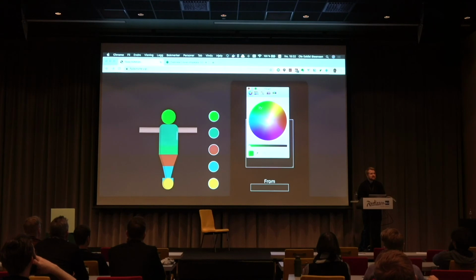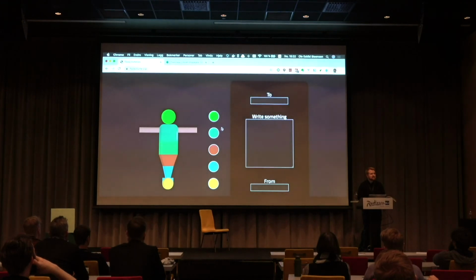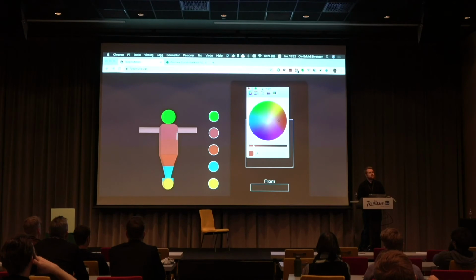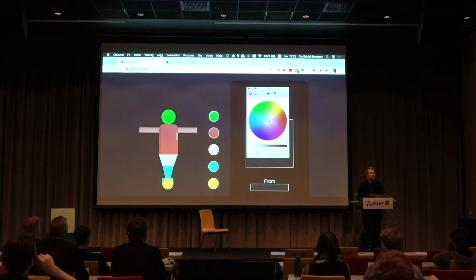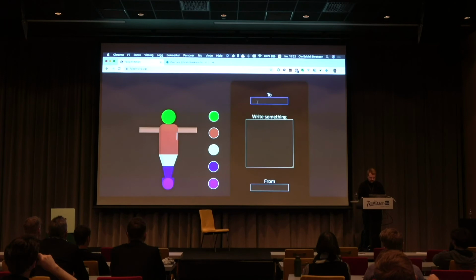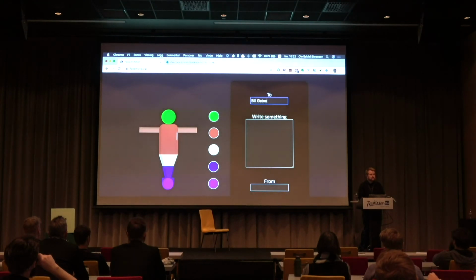So now we can send our friend a nice invite to play some foosball with us. So let's give him white shorts. I don't know, purple. And it should be a really purple football. And let's invite our friend Bill Gates. Hi, Bill. Want to join some foos later?